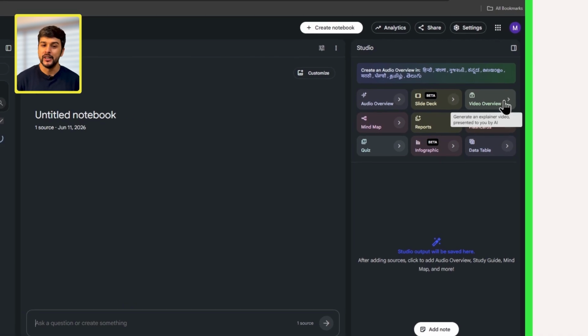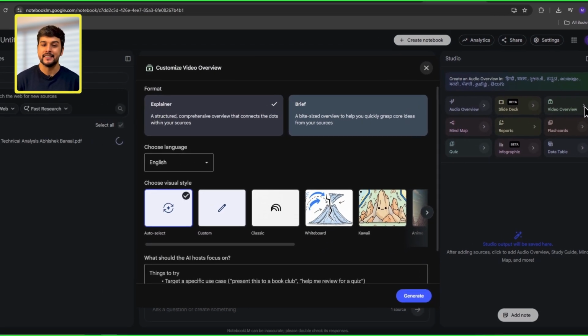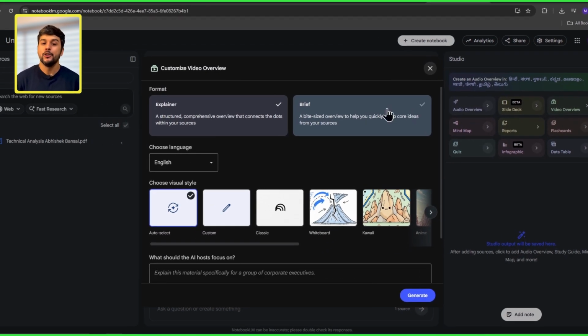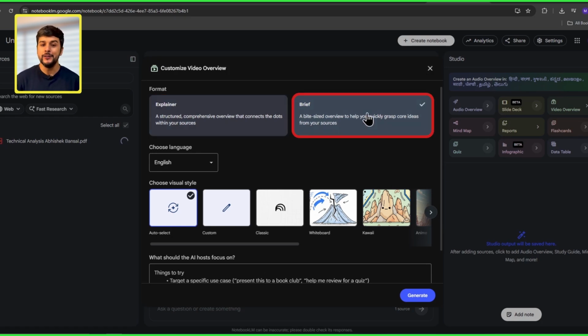Once your file is uploaded, look for the Studio panel. Then click on Video Overview. This will open the customization settings. First, choose the format. You can select Explainer if you want a detailed overview, or choose Brief if you want a short summary with the main points.